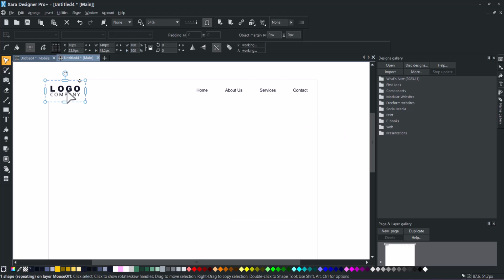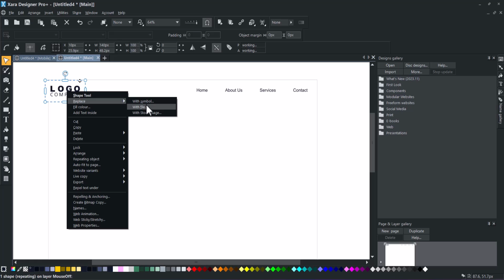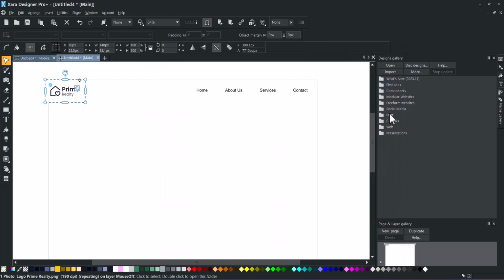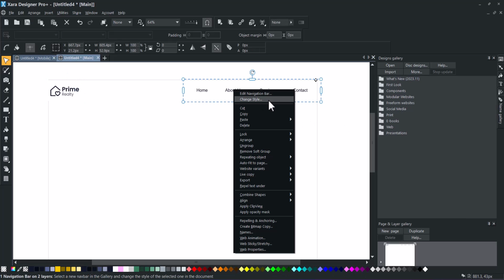Next, add your logo. Right-click, replace, and select your logo from your files. Then change the navigation bar by choosing one from the Designs gallery.